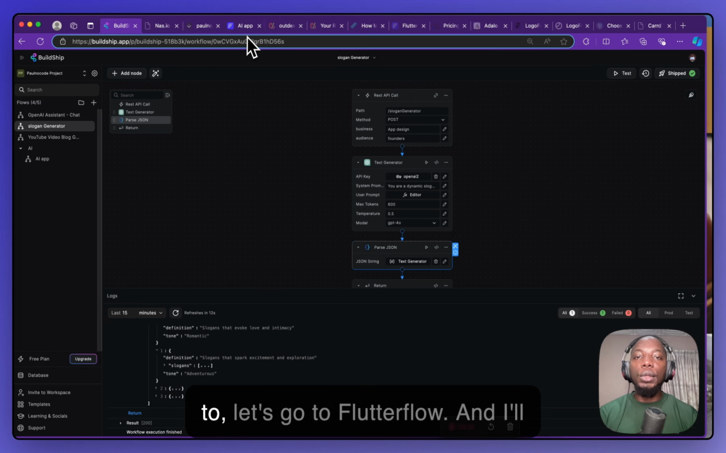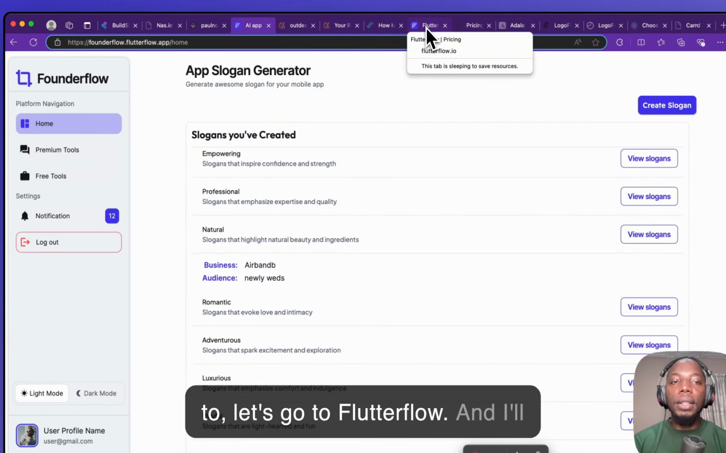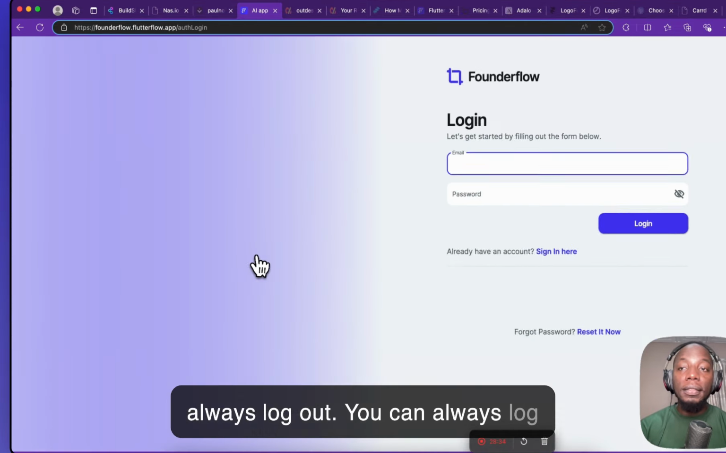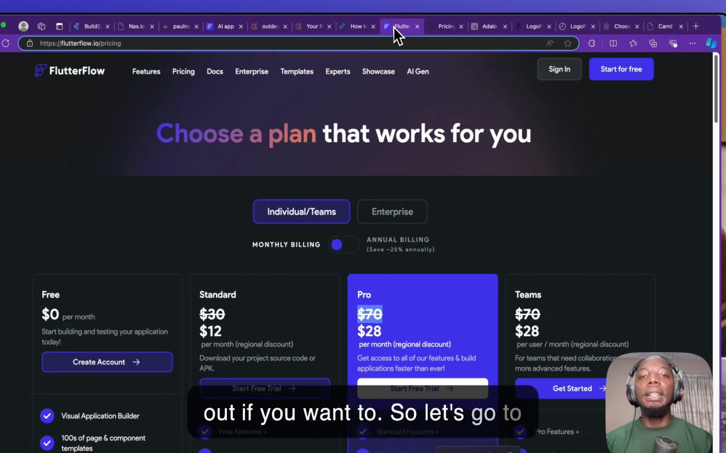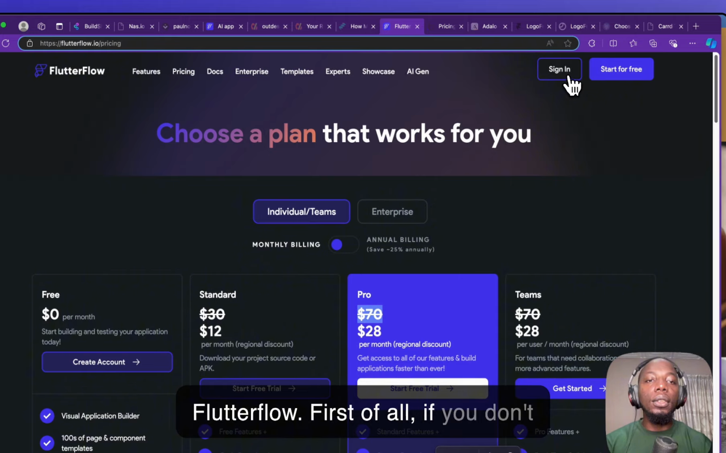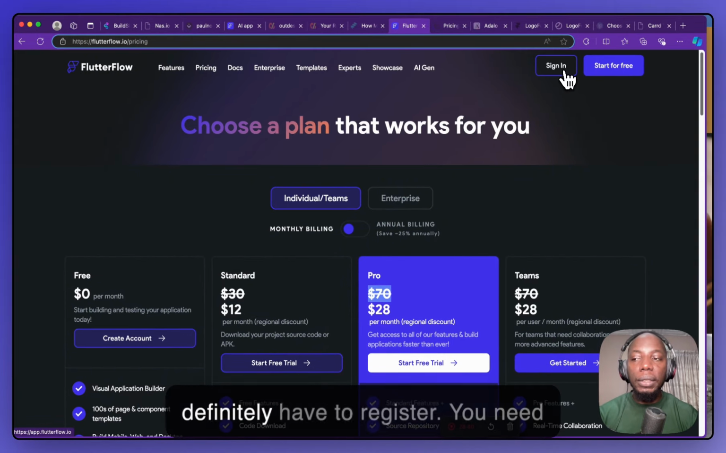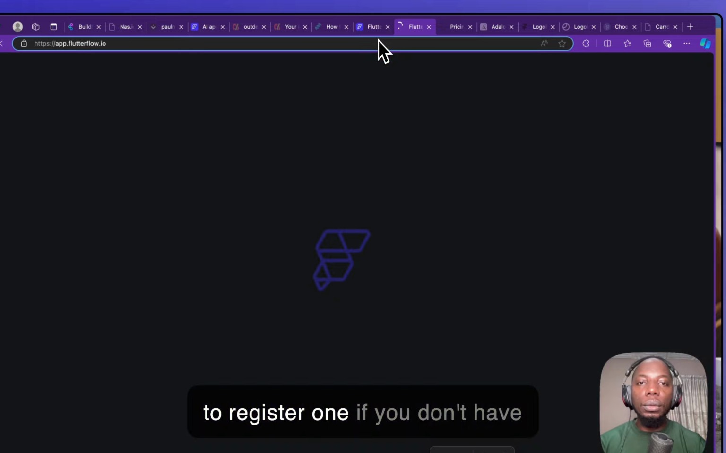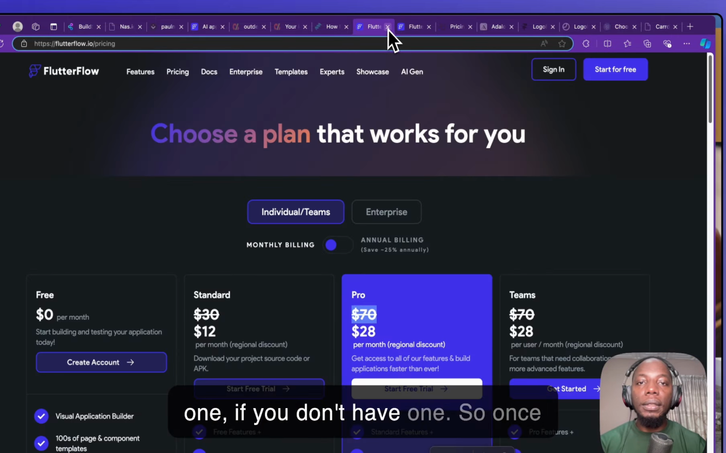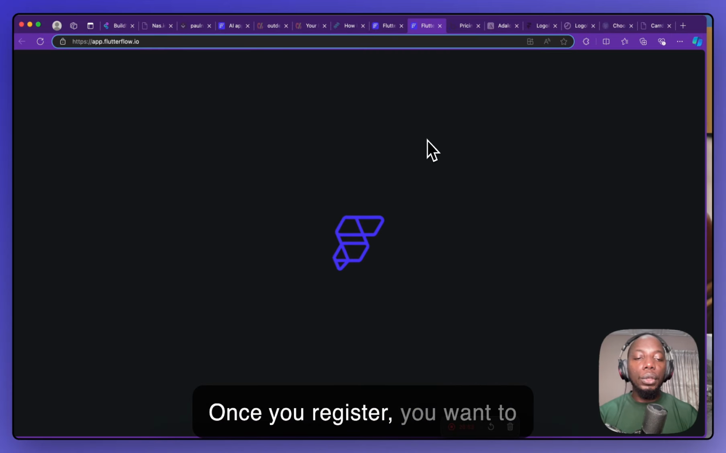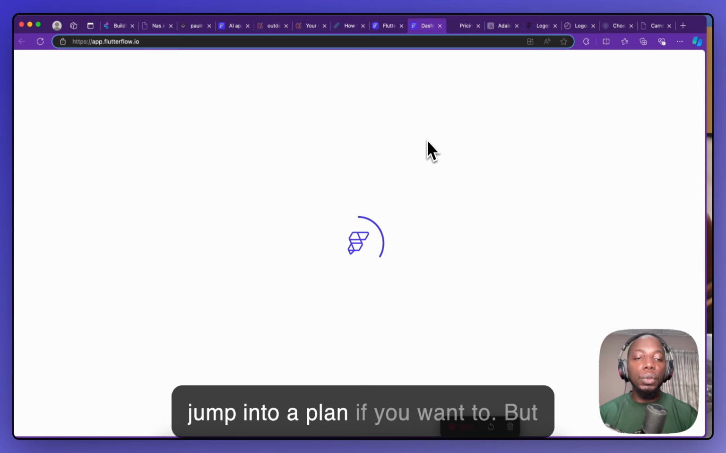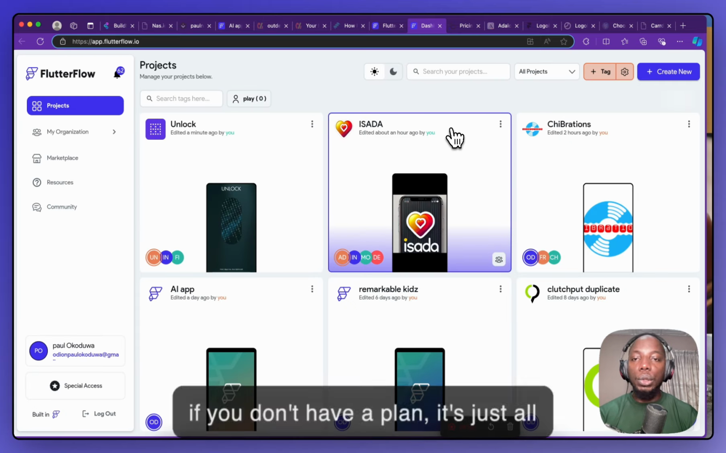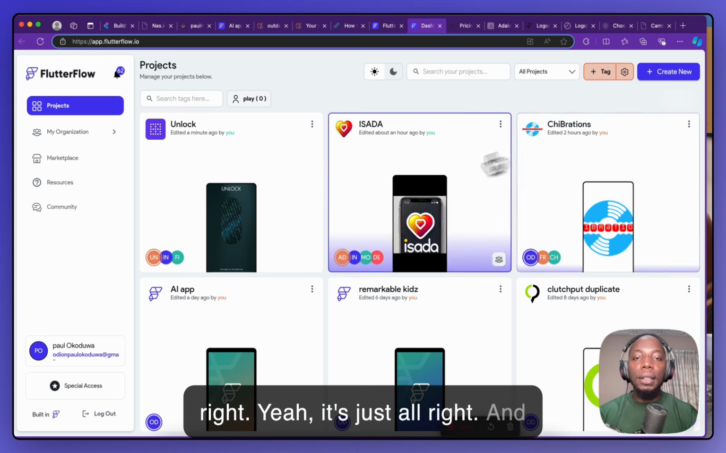Okay, let's go to FlutterFlow, and I'll show you how this works. Meanwhile, you can always log out if you want to. So let's go to FlutterFlow. First of all, if you don't have a FlutterFlow account, you definitely have to register. You need to register one if you don't have one. Once you register, you want to jump into a plan if you want to, but if you don't have a plan, it's just all right.